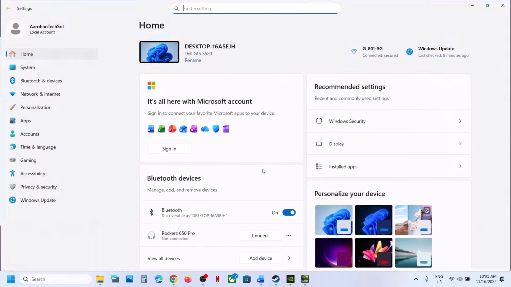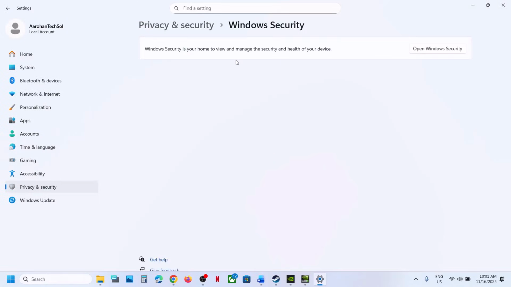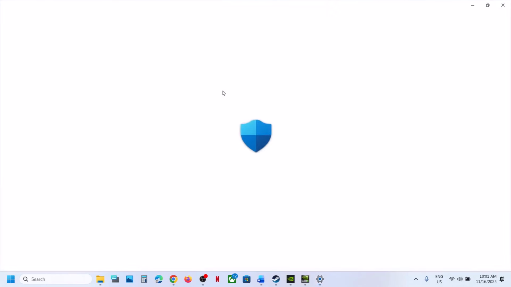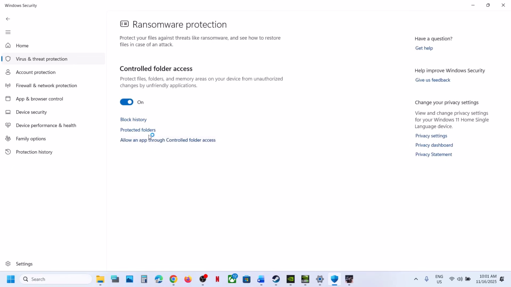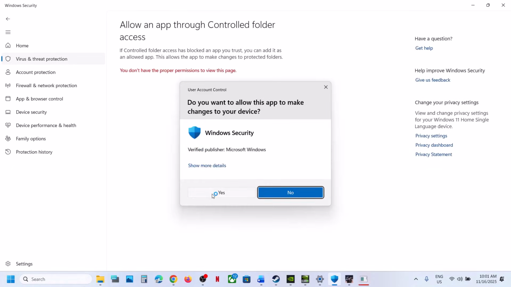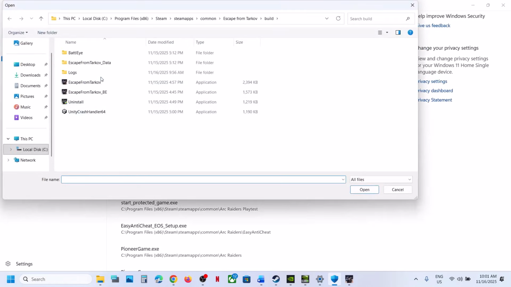Now for this, open Windows settings, go to privacy and security, Windows security, and then click on virus and threat protection. Scroll down at the bottom, you will see manage ransomware protection. Click on it. Click on allow an app through controlled folder access. Click on yes to allow. Then click on add an allowed app, browse apps, go to the game installation folder wherever the game is installed.